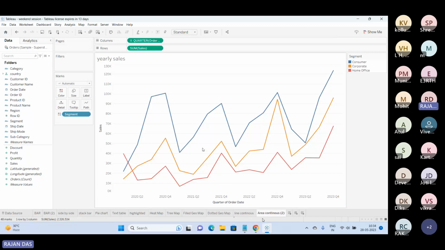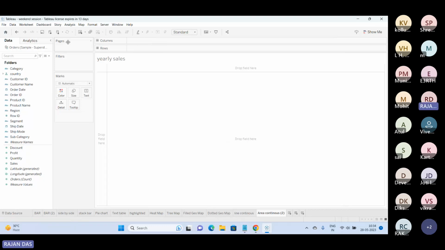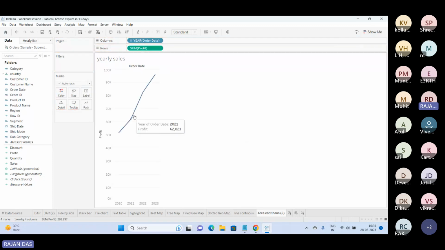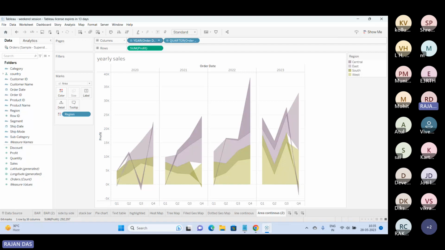If you are going to build an area continuous chart or discrete chart, you just have to come down to your mark and select area here. This is your continuous line chart and this is your area chart. Similarly, you can create this also. Just like this is order, this is my profit. This is a line. I want to create an area chart. This is my area. I want to see it for different regions. I want to show it for the different quarters.